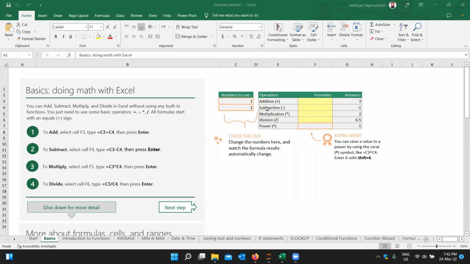Excel formulas will help you in many ways. In your working environment, you need to do so many formulas, so many calculations. So, Excel basics. See what it says: addition. Addition means just adding two numbers, or you can add multiple numbers. Then subtraction, multiplication, division and power.